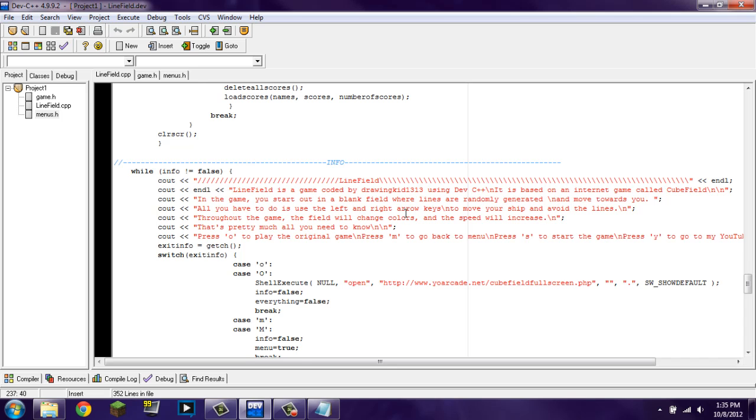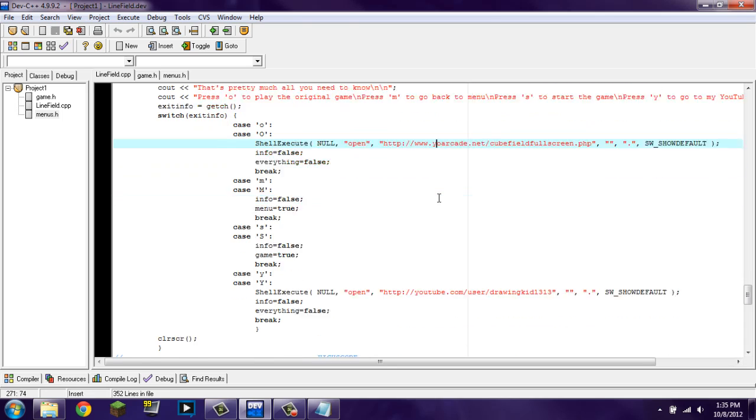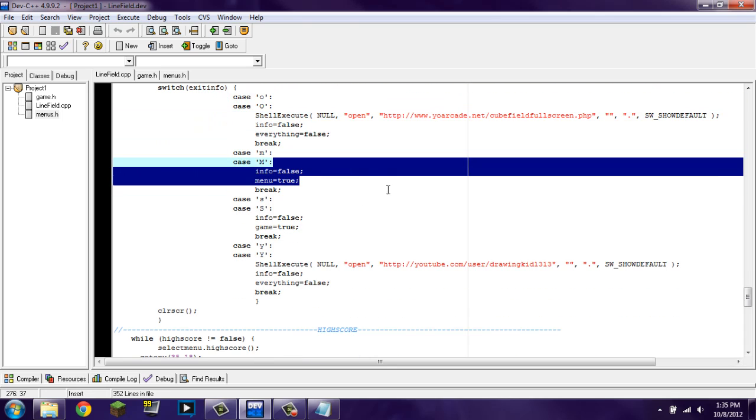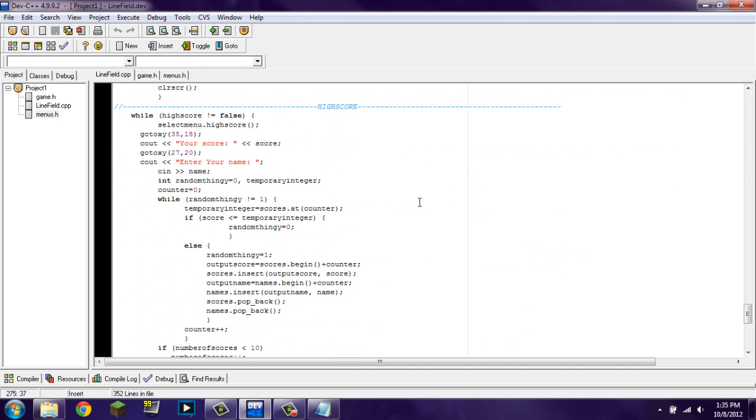After that, this is the info. It just tells you everything. That's how it opens up the web page. I did not make this up. This is something that I found online. I don't know exactly what all this does. I know that this launches the default web browser, and that's the web page, and that opens it, obviously. But other than that, I'm not too sure how that works. And this is just saying certain things are true, certain things are false. That's how it goes to different menus.